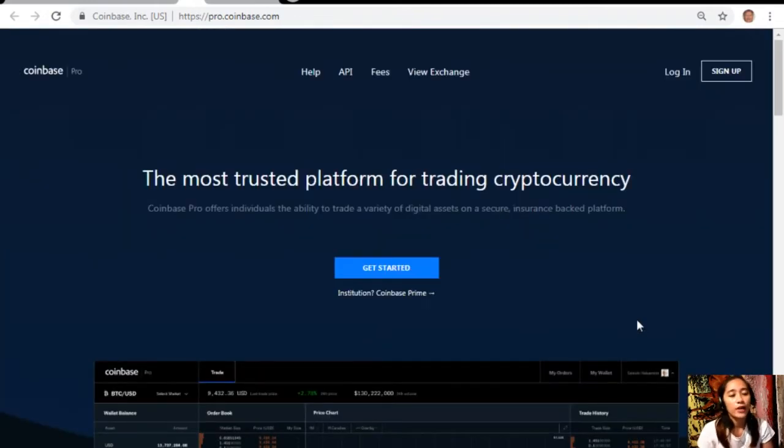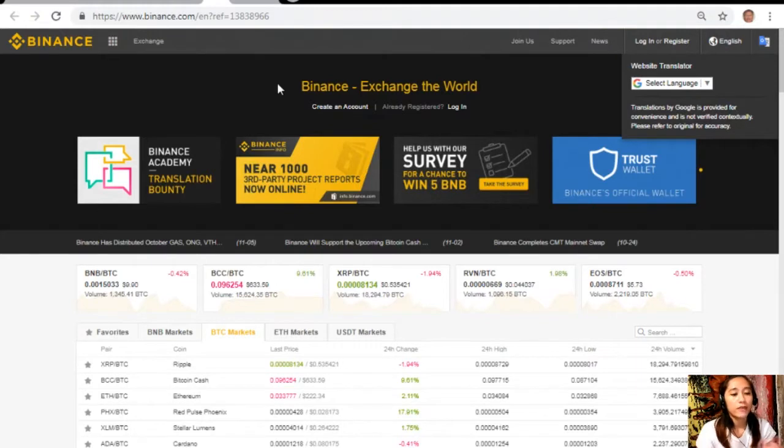Alright, so now, after you change those dollars into Bitcoin, you can then transfer that Bitcoin here in the Binance exchange by visiting the website binance.com, where you can change those Bitcoins into EOS if you wish to.